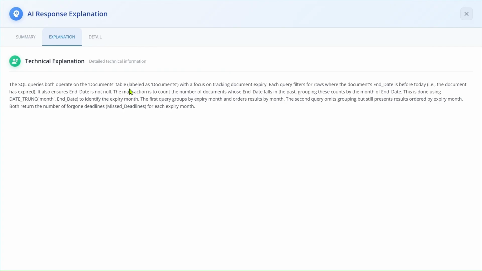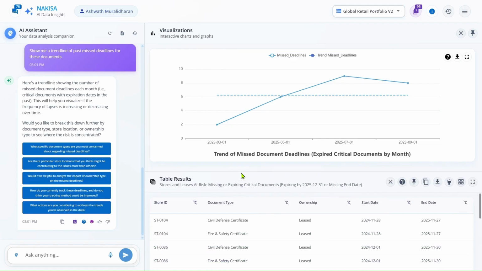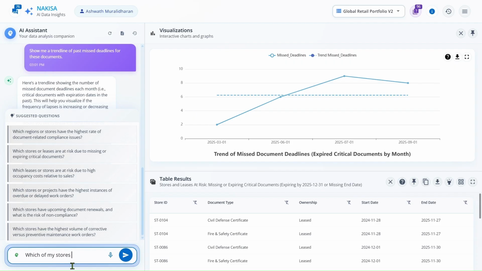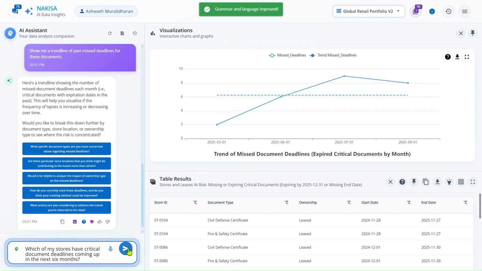Great. Now that I know this particular data, I'm going to jump deeper and try to see what actions I can take with stores that are probably coming up on due dates. So let me say, which of my stores are coming up on critical document deadlines in the next 6 months. I was typing quite fast, so I'm going to try and fix the grammar here. And with that fix, let's see what comes up.